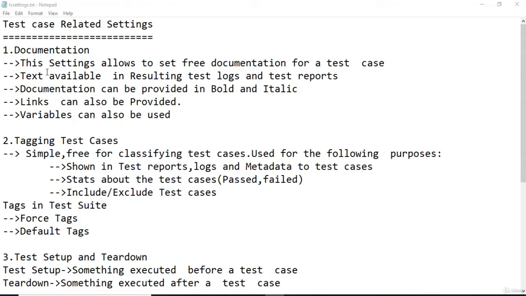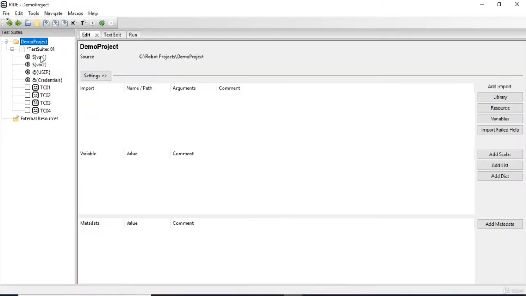So actually, let's go to the RIDE editor and see where the documentation section is and how we can write documentation for one of the test cases that we have created. So I'm going to go back to my RIDE editor over here. We had created 4 test cases. So let's go back to one of those test cases.